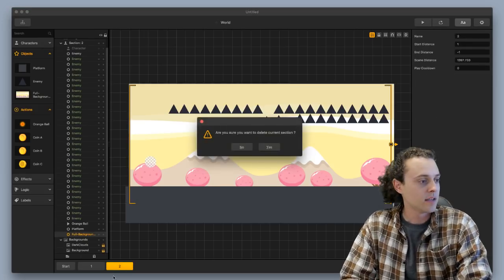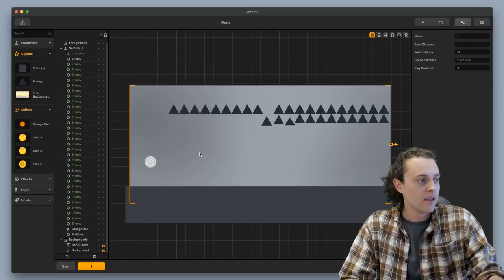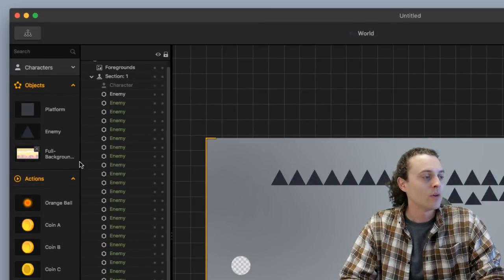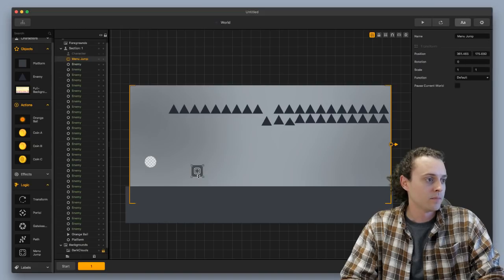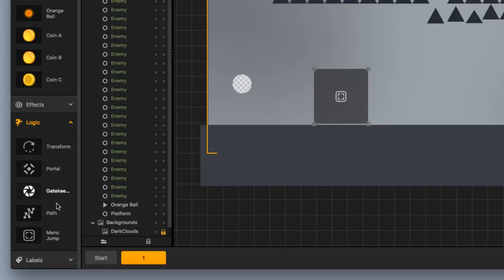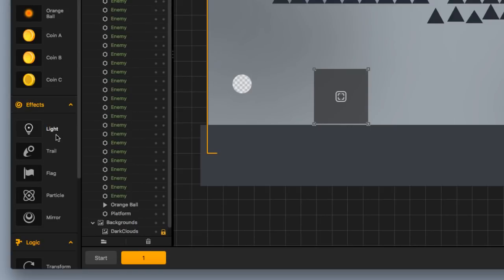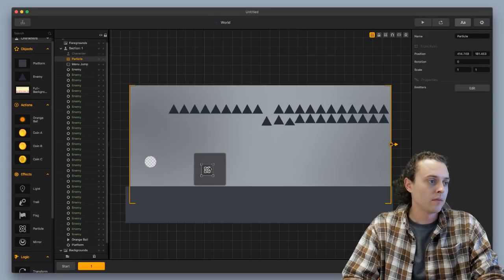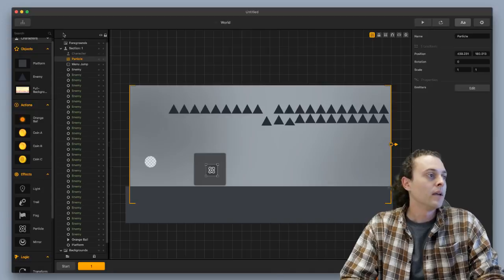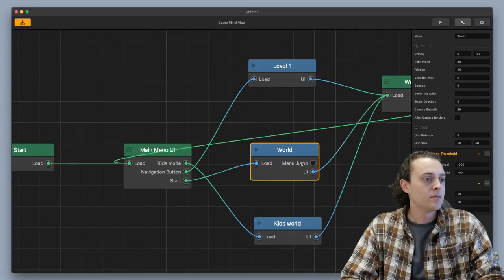Okay, so I'm going to get rid of scene 2 here. You guys understand that demonstration. Now, let's take a look at getting another background set up for another world. So let's do a menu jump. Let's add in a logic. We'll add in this menu jump right here. Okay, big old menu jump. And then I'll put in a particle emitter as a way to signify it. So there's the particle emitter, and that's how I know I'm going to go to the menu jump. And then let's menu jump to world 1.